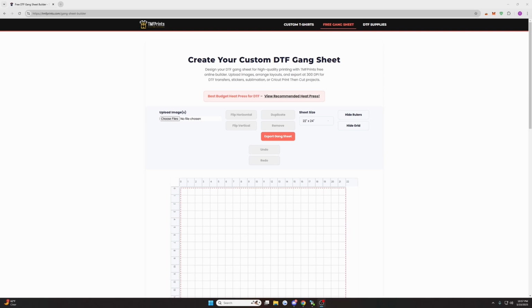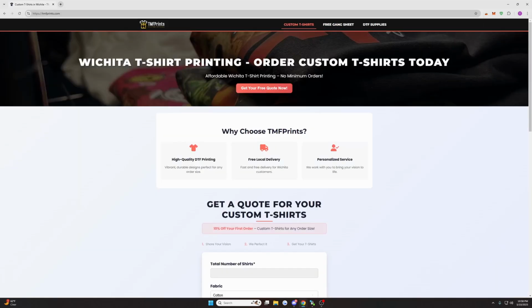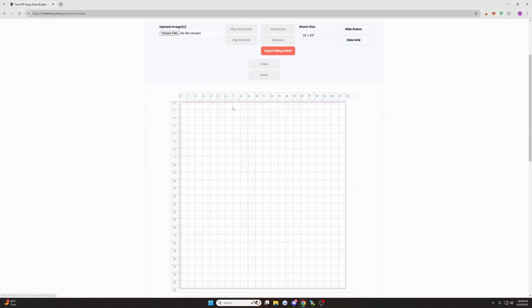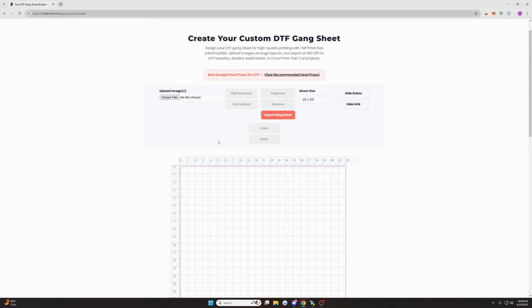I'm going to show you guys how to make a gang sheet using my free website that I made. So first, you want to head over to tmfprints.com, and once on the homepage, you just click free gang sheet, and then from there, you'll be prompted with a gang sheet builder.